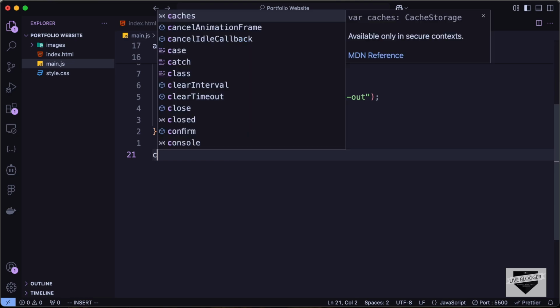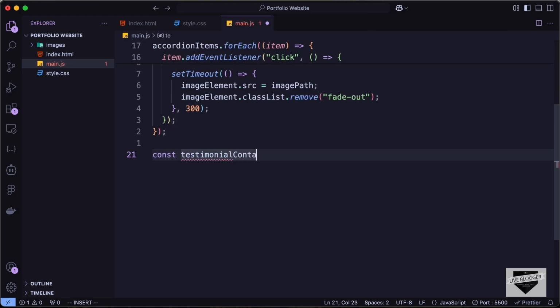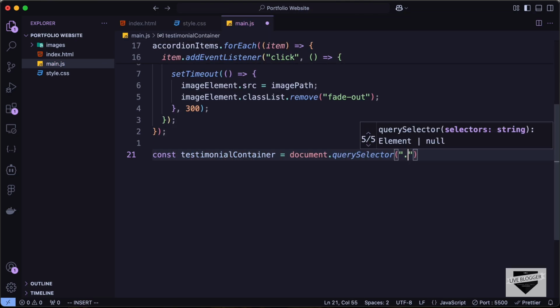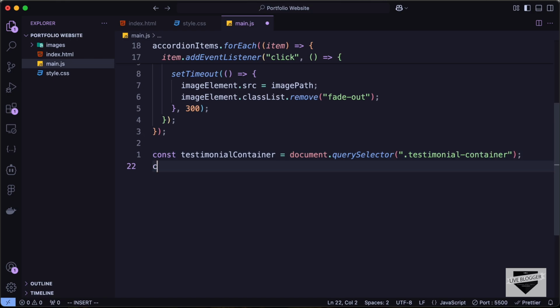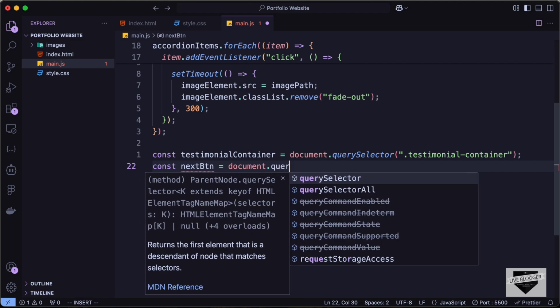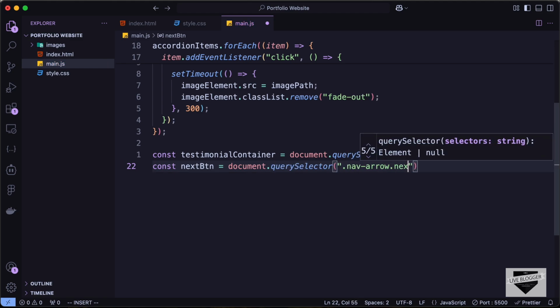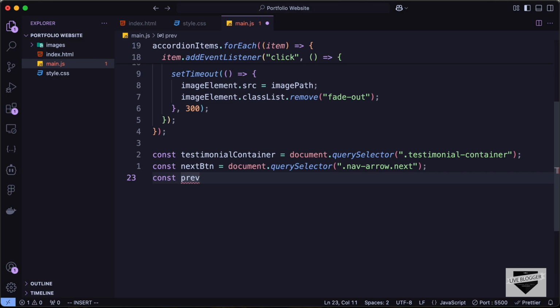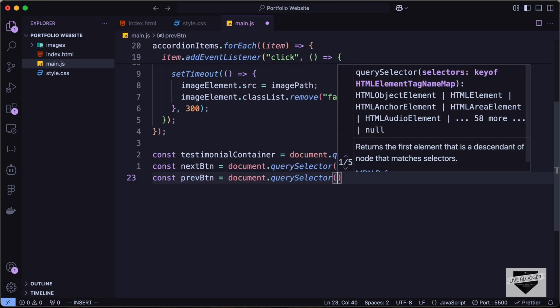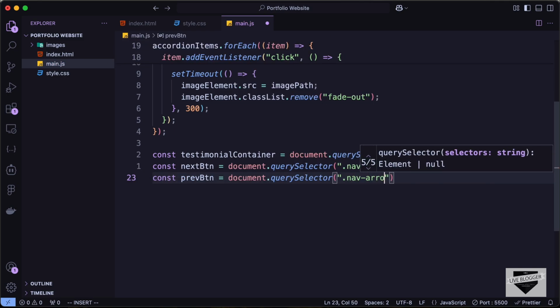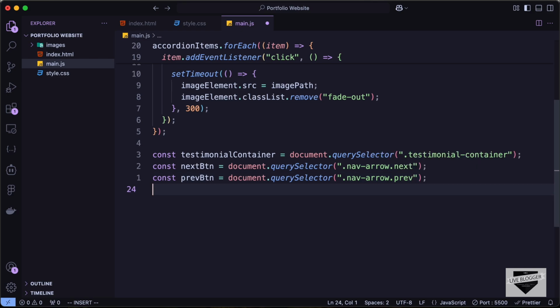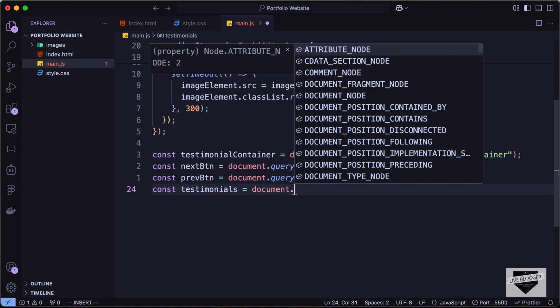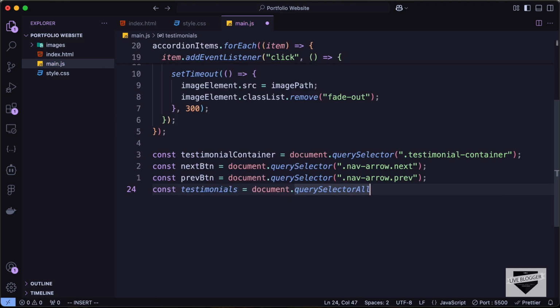Let's go ahead and type const testimonialContainer equals document.querySelector. And let's type testimonial container, and let's type const nextBtn equals document.querySelector, and here let's type nav-arrow-next, and const prevBtn equals document.querySelector, and let's type .nav-arrow-prev, and lastly we need to target all the testimonials. So const testimonials equals document.querySelectorAll, because we need to select multiple items, and let's type testimonial-content.